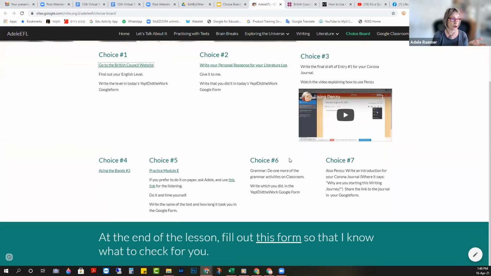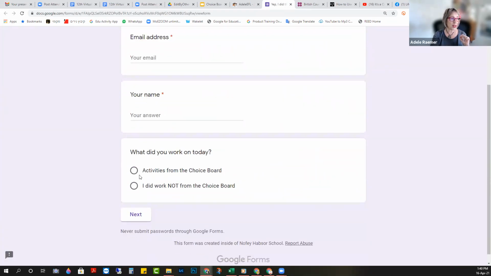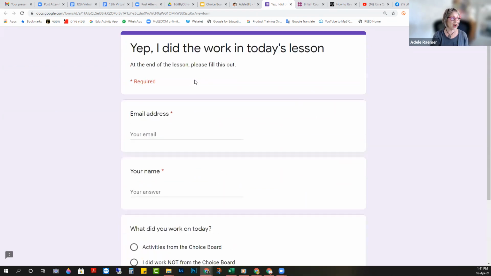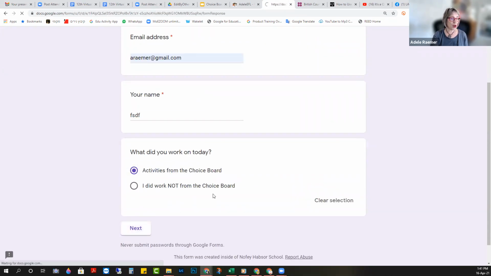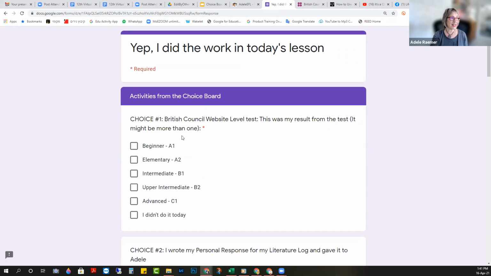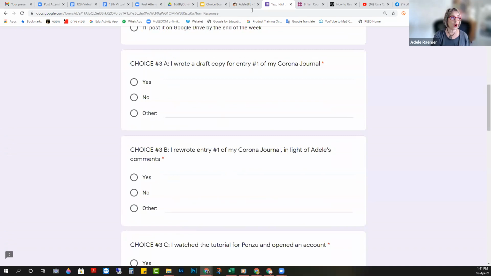Again, it's external links. Once they finished, they went into the form and filled it out, so I can know what they worked on and keep track of what they were working on. They mark exactly what they did in the choice board, and then I can go back and check what that was.